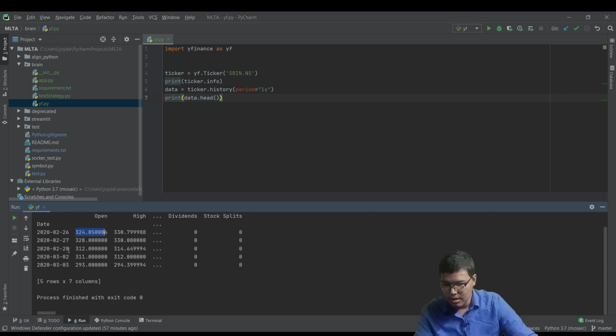Okay, so 28. So today's date is 28. So it starts from 26th February 2020, and the open price for that day was 324, and the close price is not printed. Actually it's because of the size constraint.